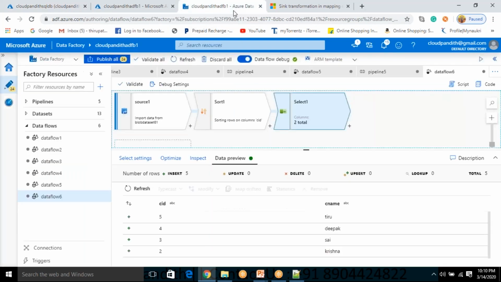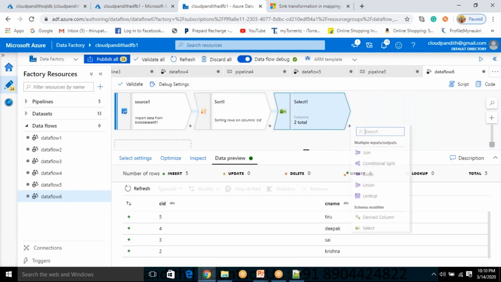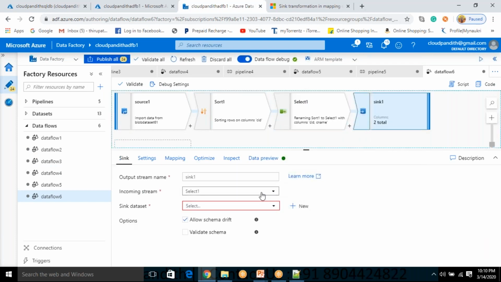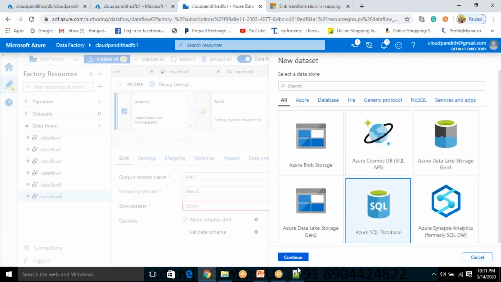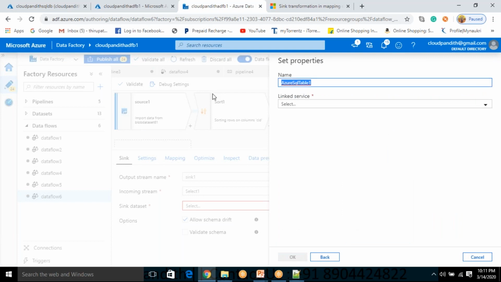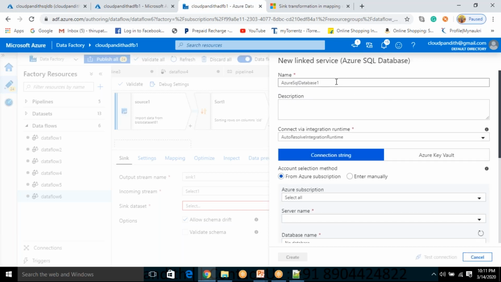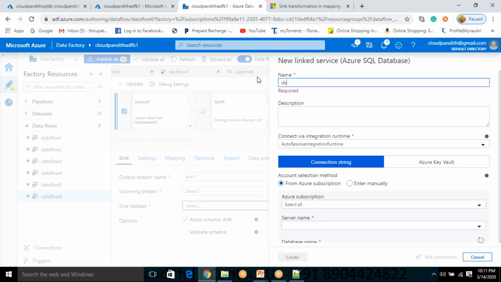How to do that? Come to data flows, click here, click sink. Here my sink is going to be my input for this, select output. So I want to create a sink dataset, that is for the database. Click on Azure SQL Database. This is the SQL dataset, sixth lab, second dataset. So you need to connect to the database. We have not connected right now. Click new to connect to the database. So you can say DB connection.